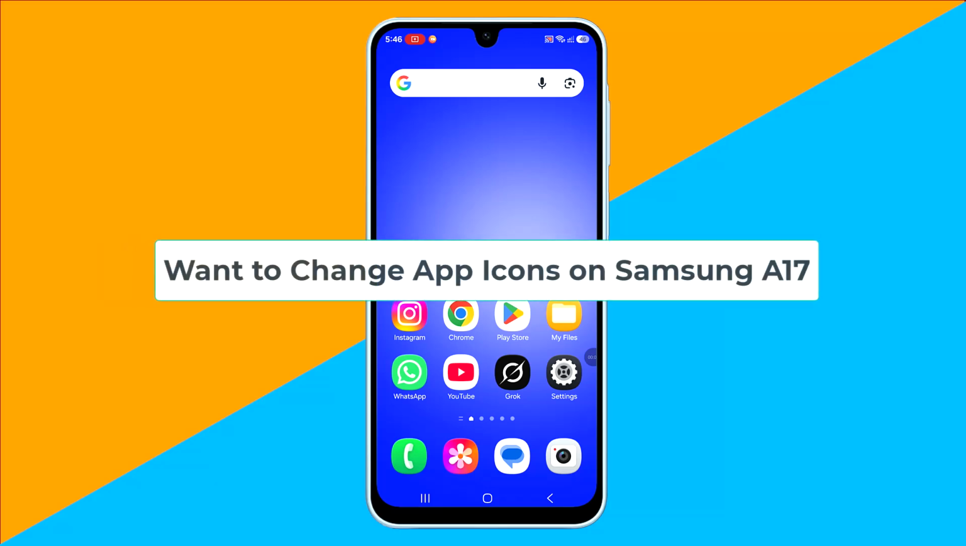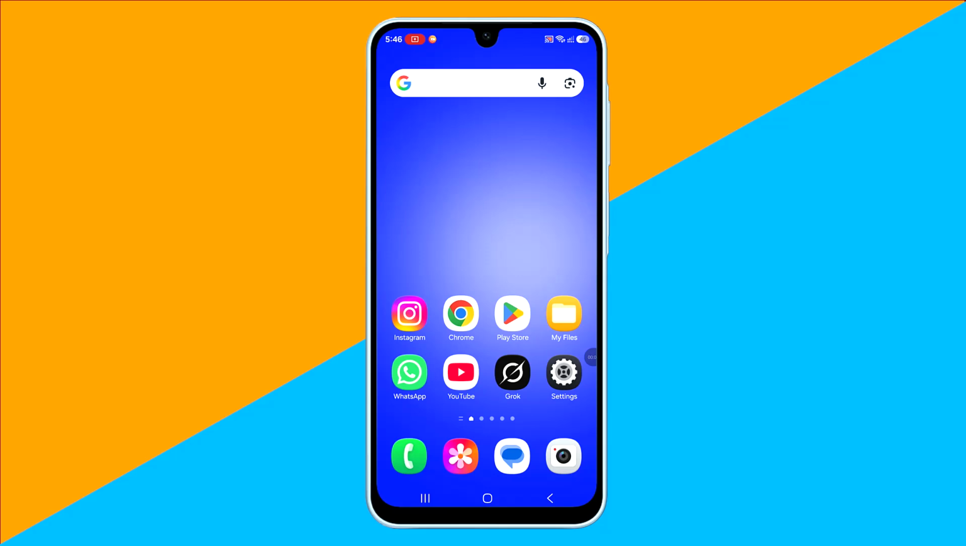Want to change the app icons on your Samsung Galaxy A17? You can do it easily using the built-in Galaxy themes. Let me show you how.